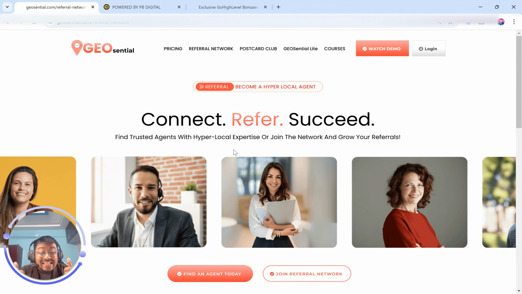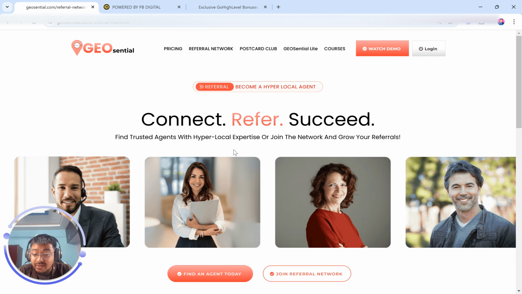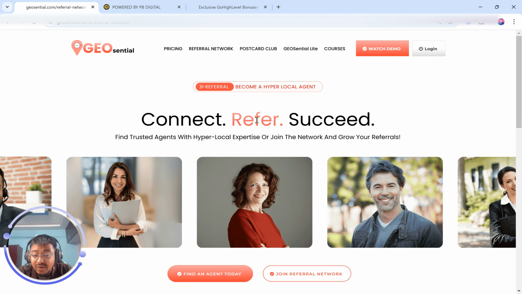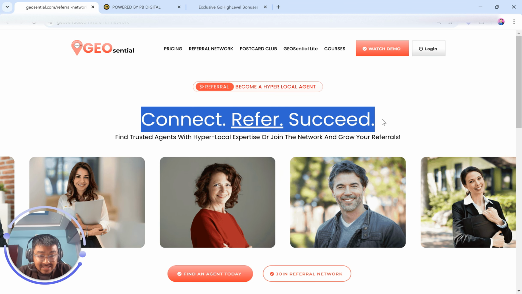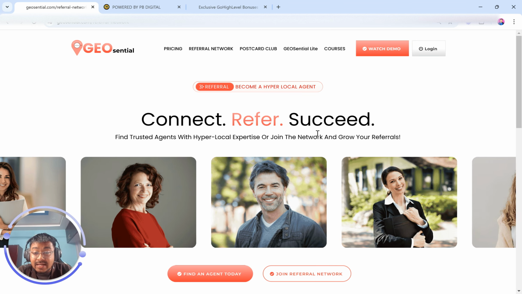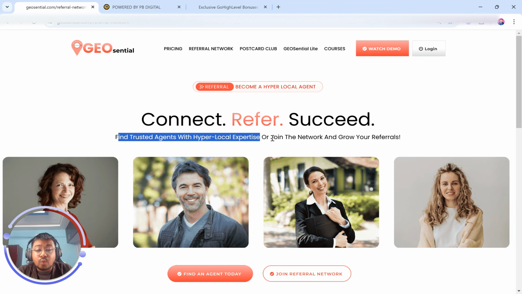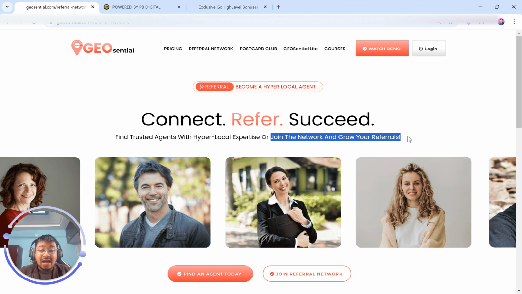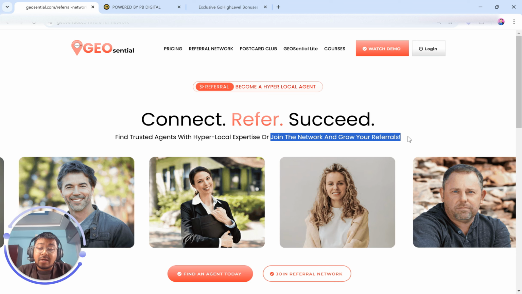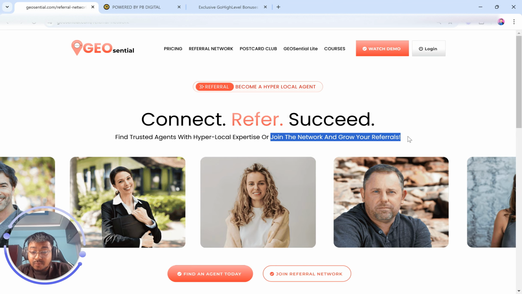And as you can see, this is very neat, clean, and looks like a pro version of any SaaS website that you have already seen, right? Again, referral: become a hyper local agent. Simple headline: connect, refer, succeed, right? You need good copywriting skills in order to add these kinds of headlines and subheadlines. Find trusted agents with hyper local expertise, or join the network and grow your referrals. You can do both. Either you can find people with this particular expertise, which is basically agents, or you can become one and get these referrals and then use them for your own business, right?